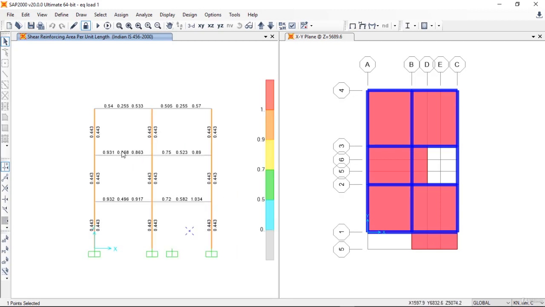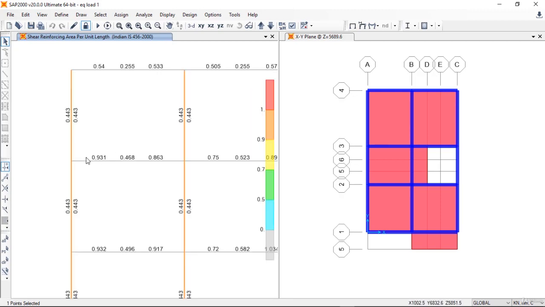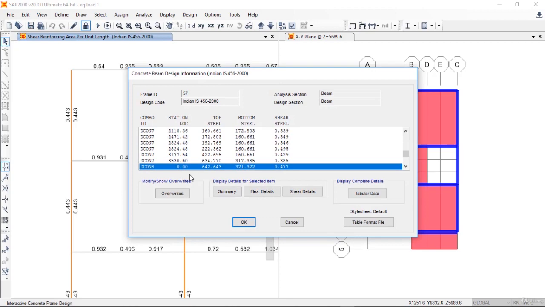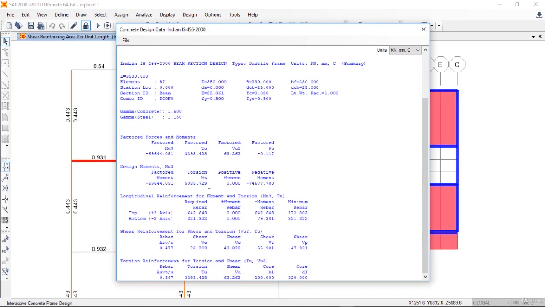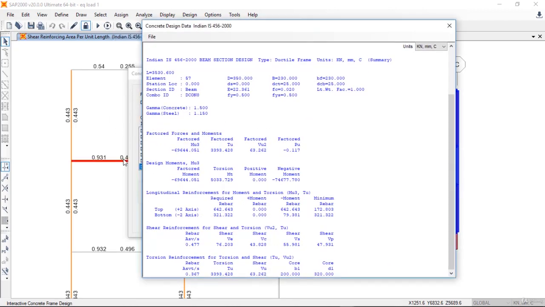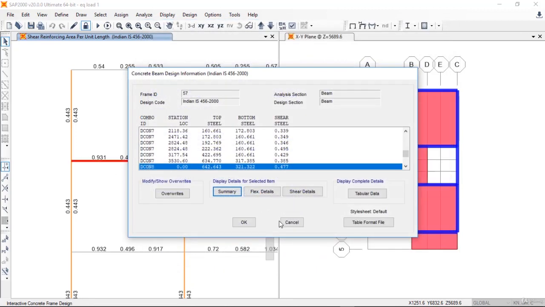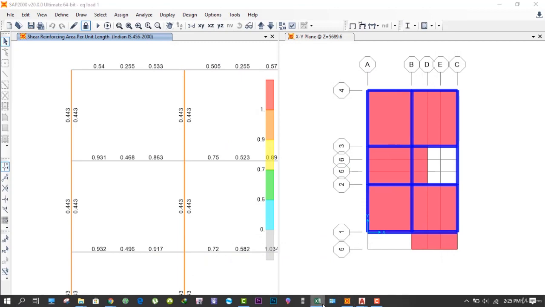Here you can see that the stirrup requirement value is higher at the edge and lower at the mid portion. This is because the shear force is higher at the edge and lower at the mid. I'll show you the shear force diagram in a while. So 0.931, 0.468, and if you right click on it and go to summary, you can see that 0.477 presented over here is actually the ASV by S value. The same is for the 0.931, and we'll use a similar method here also.